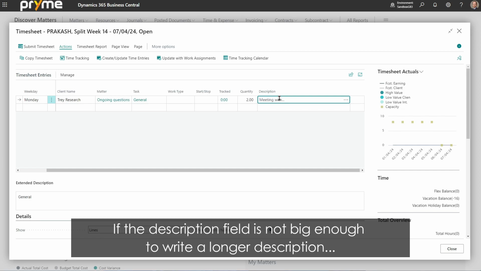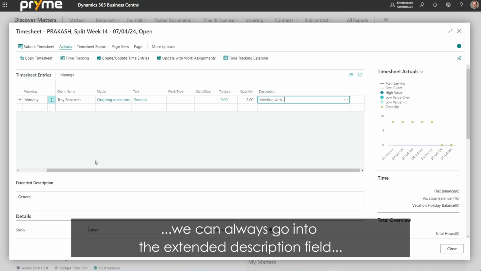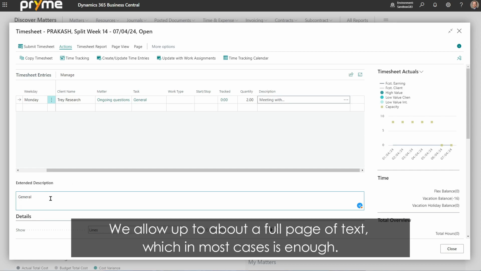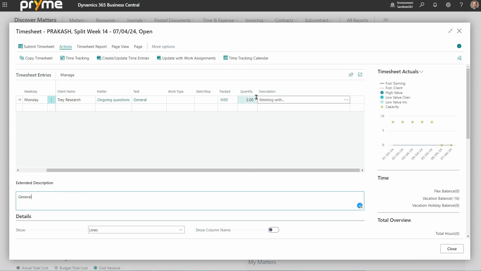Now, if the description field is not big enough to write a longer description, we can always go into the extended description field and enter the description down here where there's a lot more space. We allow up to about a full page of text, which in most cases is plenty.